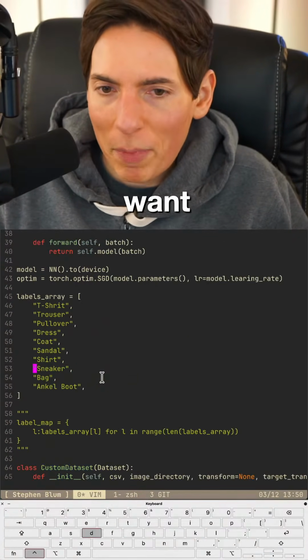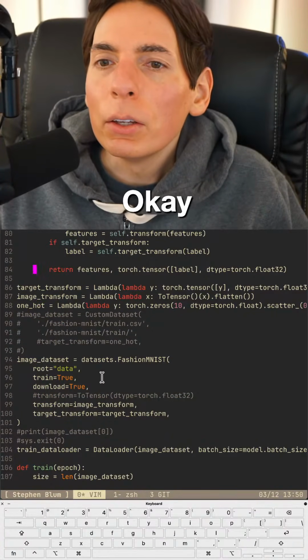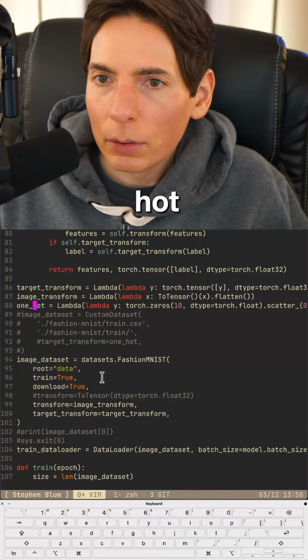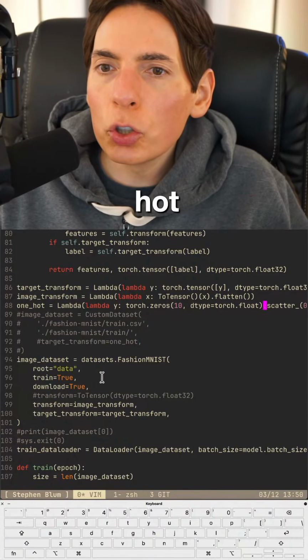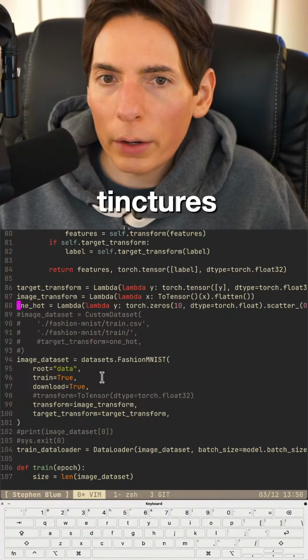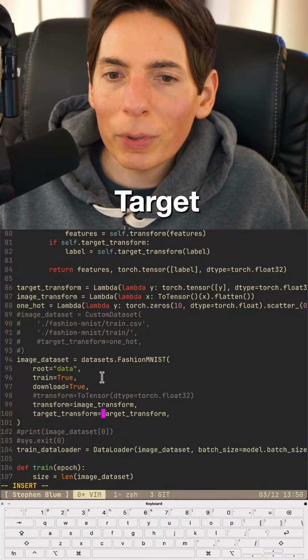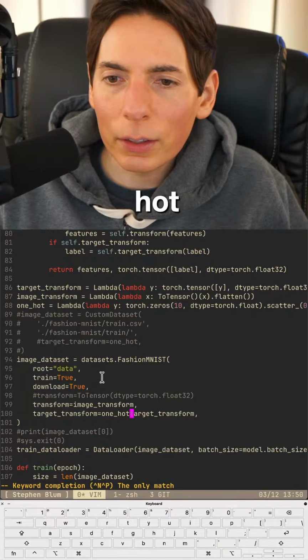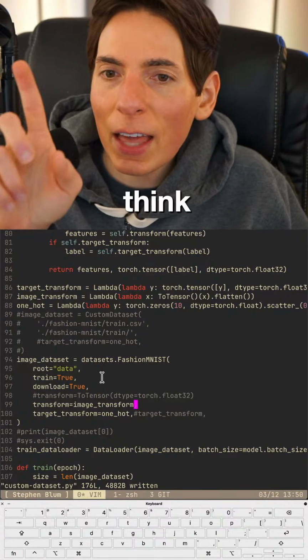So I want to use argmax, you guys. Okay, so this will be one hot. Tensor, torch tensor, one hot. That should do it because we're going to use zeros, scatter, torch tensor's value one hot. So let's try this. Target transform is going to be one hot, like this. All right. I think that should work now.